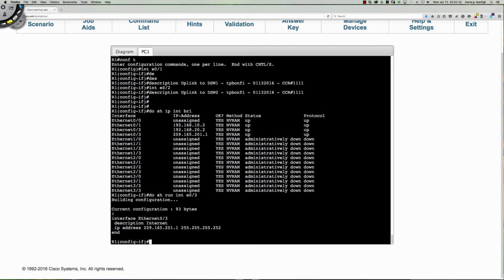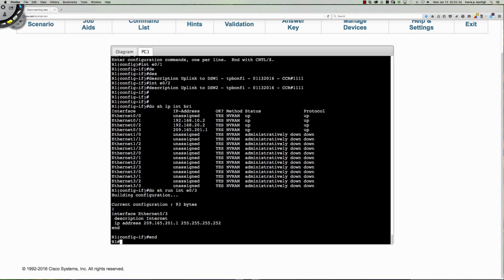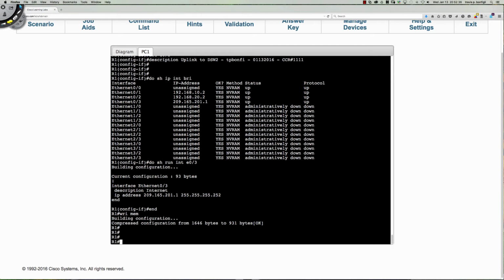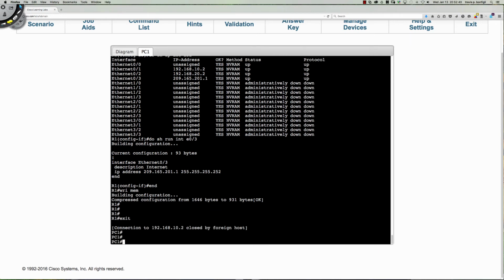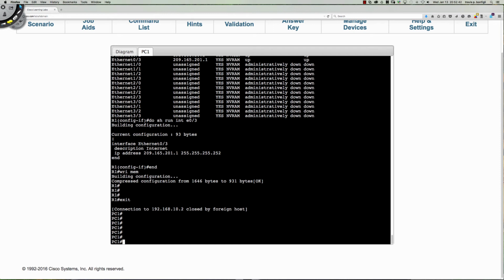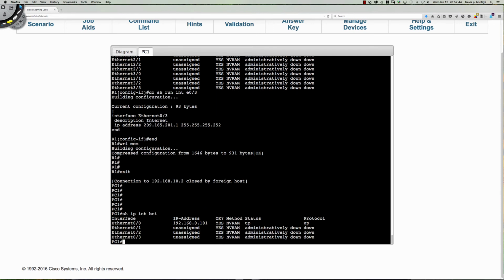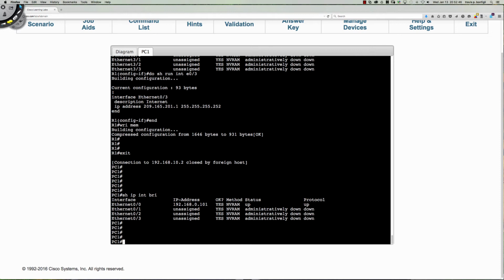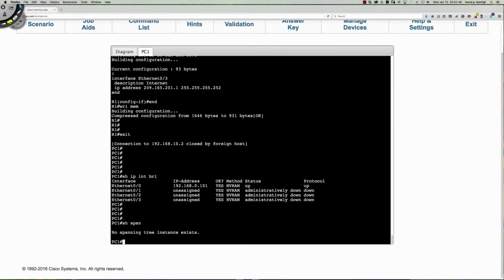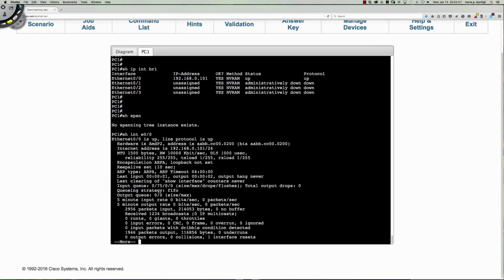So the next thing it's asking us to do, and let me save this off here, is from the PC's perspective. And remember, this isn't actually a PC, right? This is actually Cisco IOU. So if I were to say show IP interface brief, you can see it's going to behave as if it's a router. Show spanning tree, so there's no spanning tree existing on the PC. What about, let's see, show interface Ethernet 00. So here's the Ethernet interface.